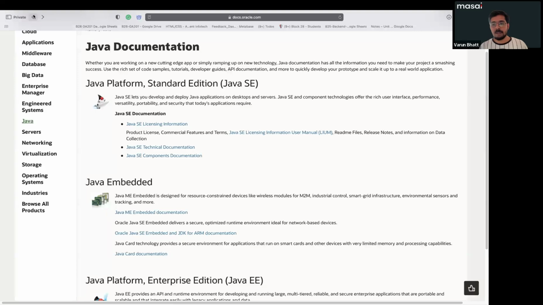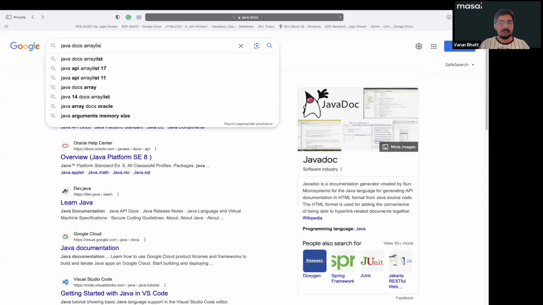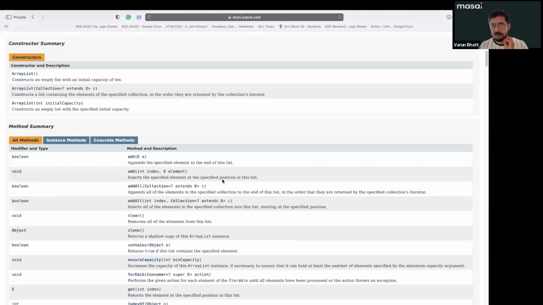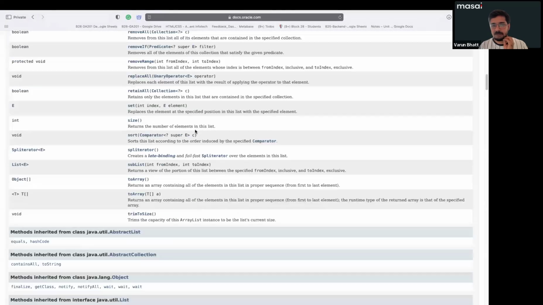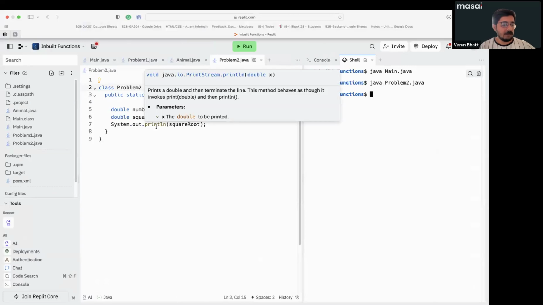I'll tell you, if you are looking for any particular thing, suppose you are looking for Java docs for ArrayList, just mention ArrayList. Now you will get all the functions for ArrayList inside this one. We will understand what ArrayList is. So these are the functions. This is the class provided by Java.